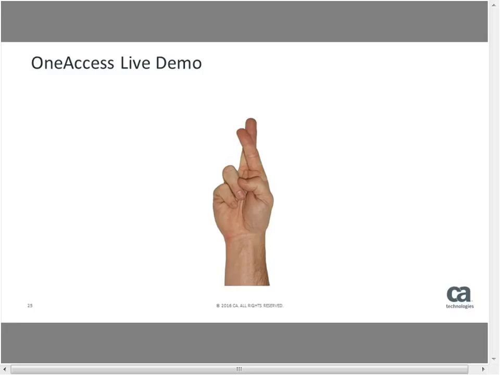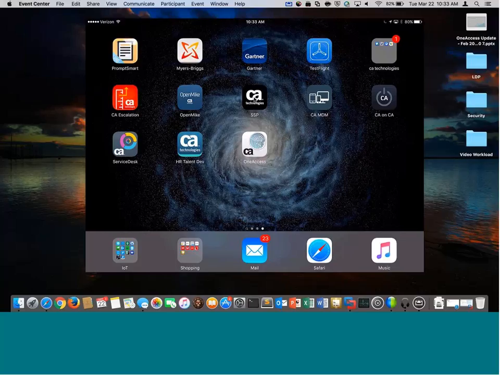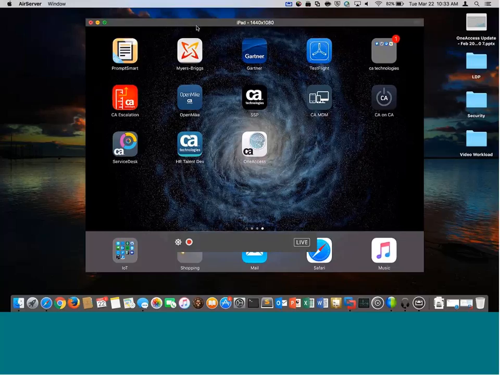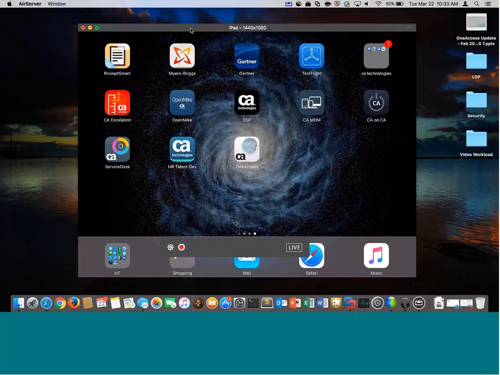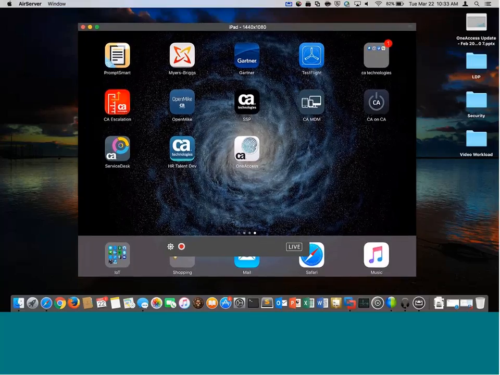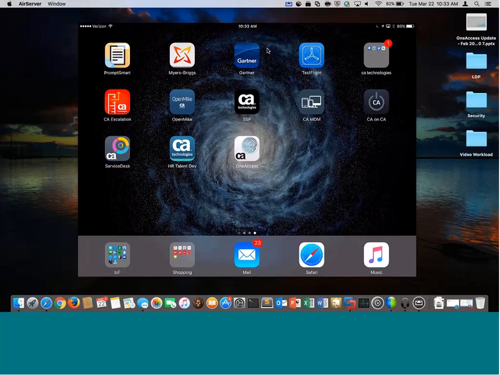My demo will be the mobile app on an iPad. I'll show a few things. There we go. Just going to ask Kristen real quick, do you see my desktop? Yes, I do. All right, terrific.